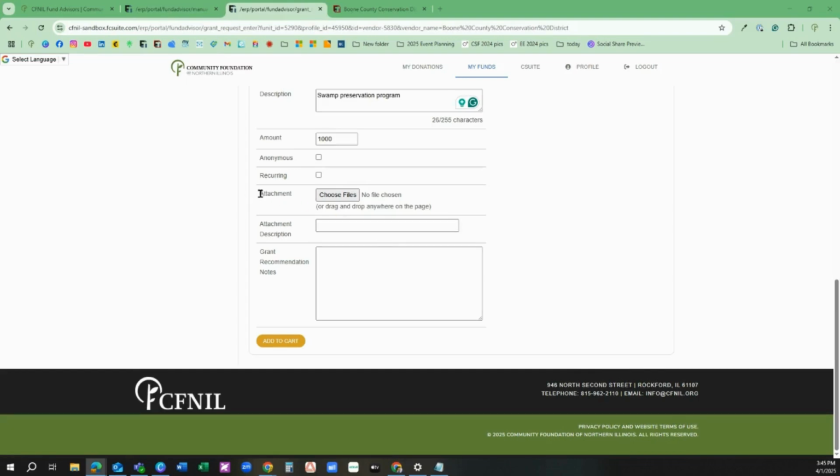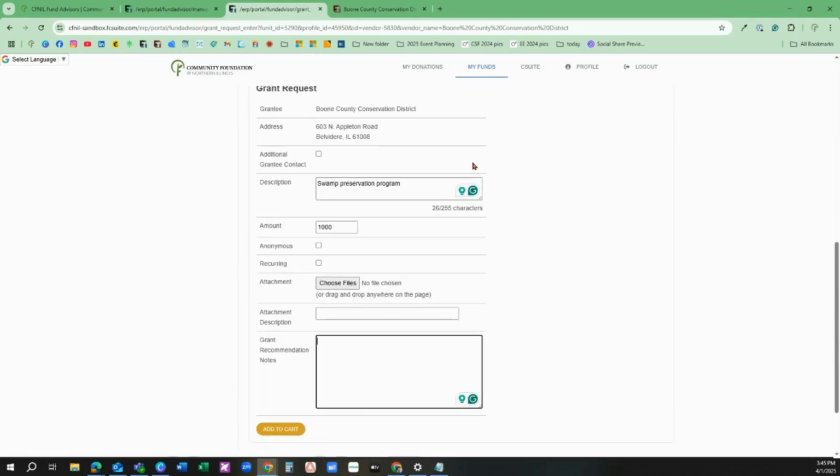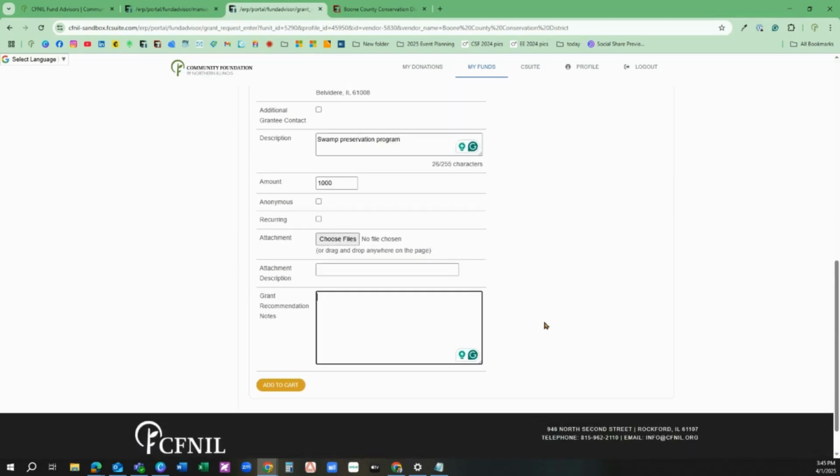If there are any documents that you'd like to attach to provide additional background about this grant recommendation, you can choose them and upload them here. Please do provide a description so we know what the attachment is and what we should know about it. And if there's any notes that you'd like to include, something that wasn't covered in another part of this form, you can enter them in the grant recommendation notes. And we'll click Add to Cart.